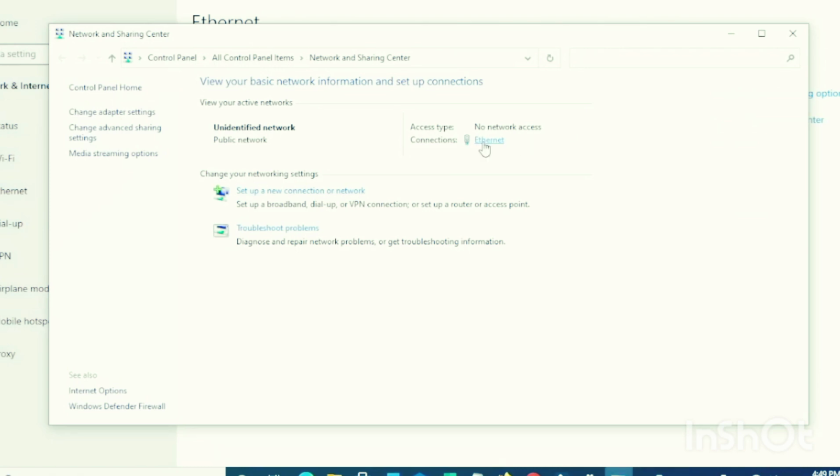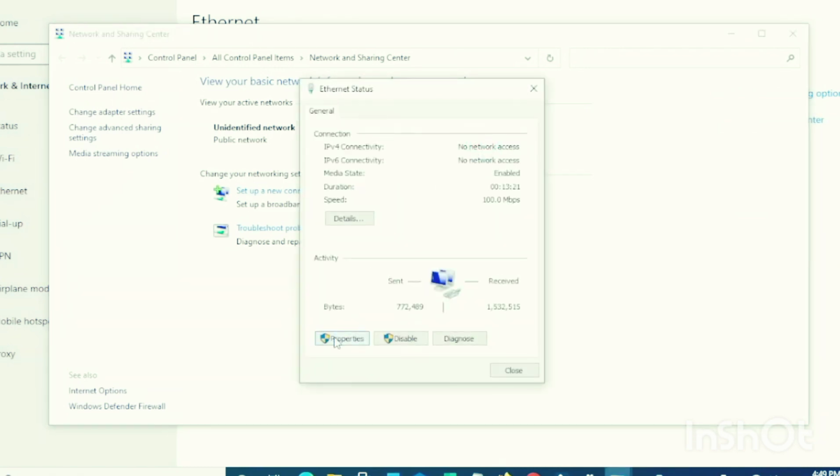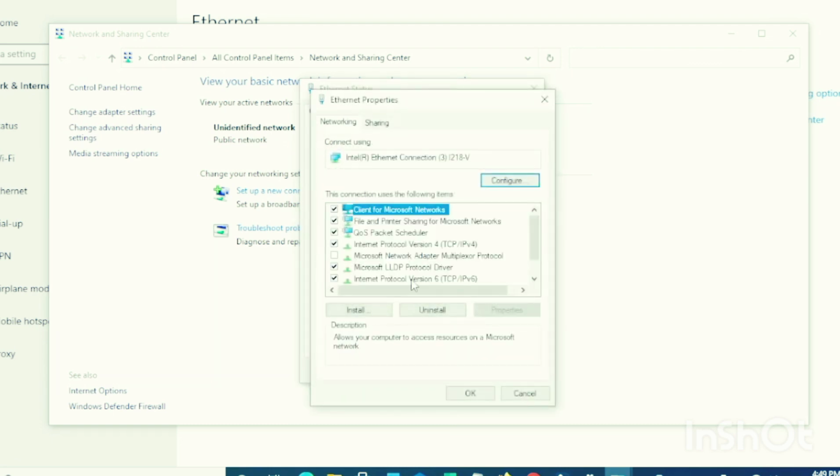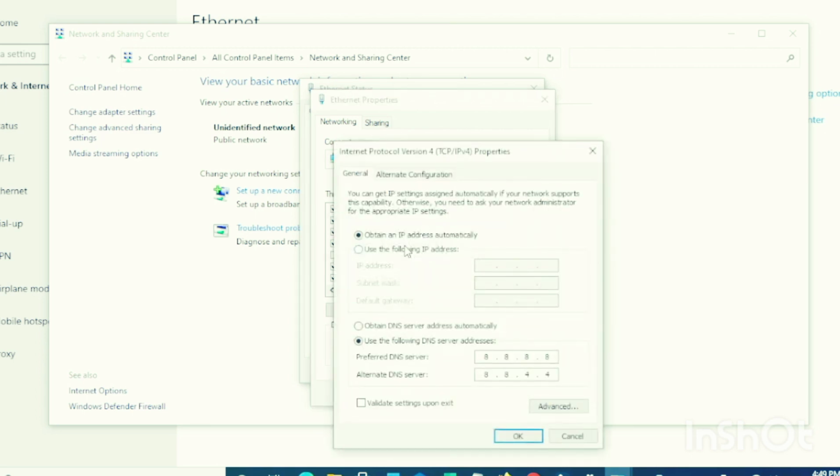So select on the Ethernet, you can see properties, and then go into Internet Protocol version 4. So now, as you can see, it's obtaining IP automatically. You should put an IP address that's matching, or the numbers are matching with the IP of Ubiquiti Nanostation.